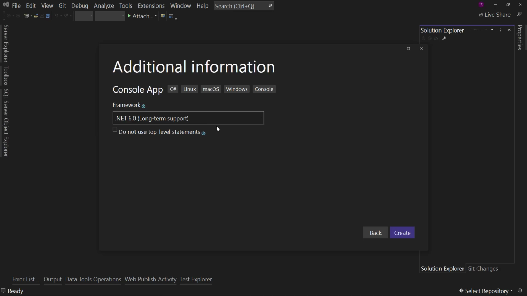.NET 6 long-term support. This is a new feature right here I want to point out. If you really don't like top-level statements, meaning the initial file does not have a namespace or class declaration, it's just Program.cs and all the code's in there, if you don't like that, you can check this box and go back to the old way of doing things. Personally, I like the new way of doing things. I think that it makes a whole lot of sense to do it this way, but there is that option to go back if you really feel like you want to. That would be to check the box here. But we're going to leave it unchecked and hit create.